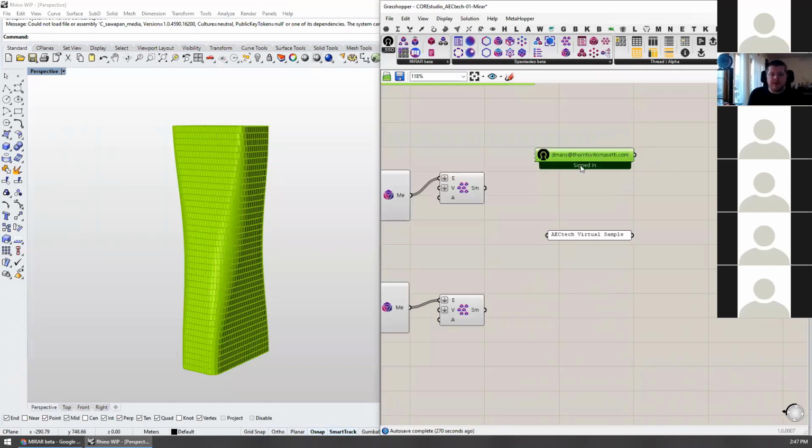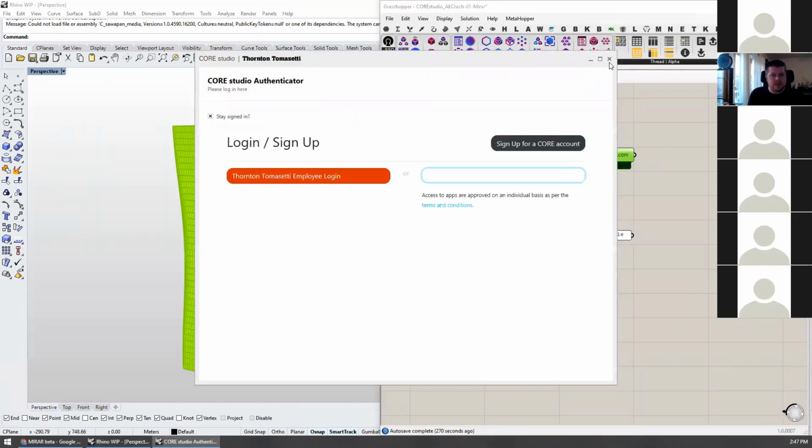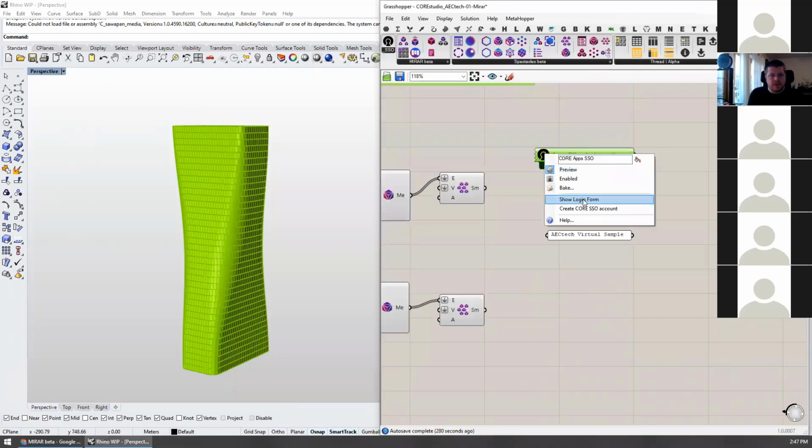Before you upload a model, you may have to just double click here and choose show the login form and log in again. Sometimes that might happen, and you'll get a null user exception a little further down the line if you didn't.